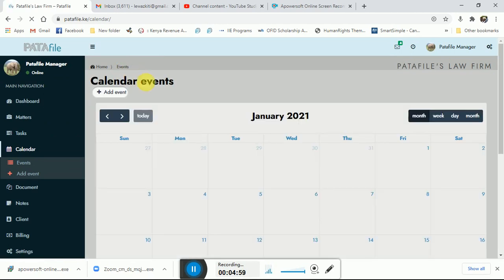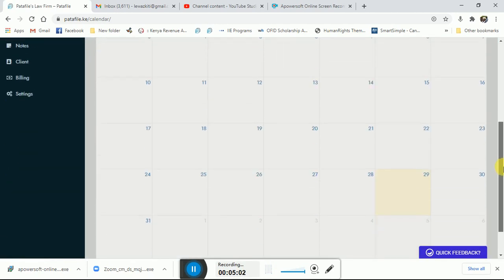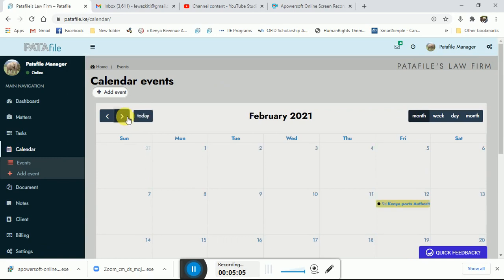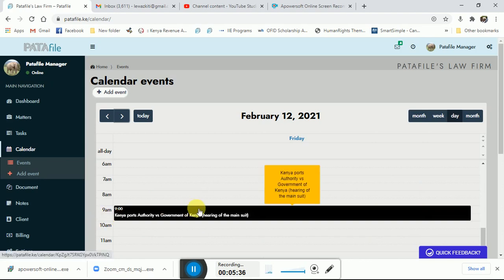Okay, so I'll show you how you now view it on the calendar. So that was February. Here it is. On the calendar, you see the matter itself. Most times, all you want to see in a calendar is which matter is coming up for that particular day, and Patafile has enabled you to do that. At a glance, you can see that's Kenya Ports Authority versus Kenya Government, and it's the hearing of main suit. If you had so many matters on this day, you click on this number here. You click on number 12, it opens, and you get to see at 9 a.m. this is what's going to be happening.